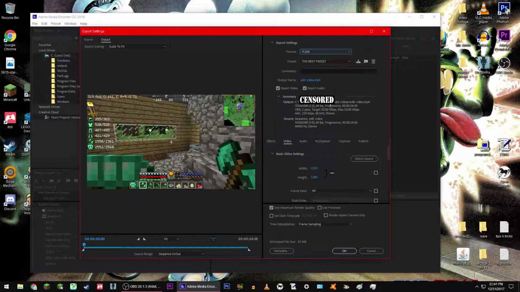I've saved this preset. But what we obviously want to do is have export video and audio selected. And we're going to go into the video tab. And now, obviously, we're going to the width and height. My monitor is 1920 by 1080p, so we want to have that.